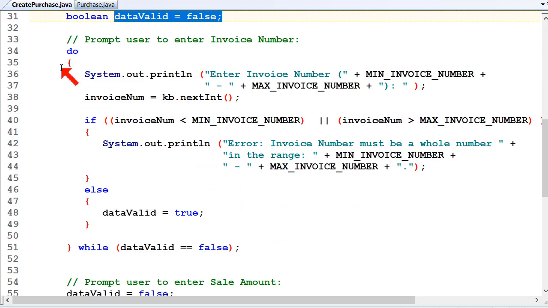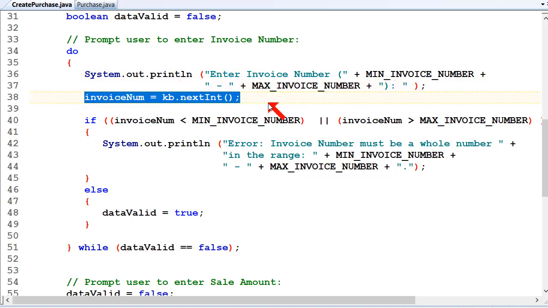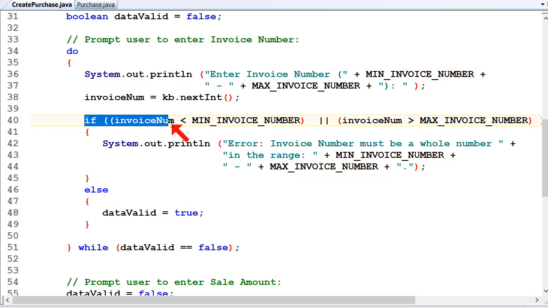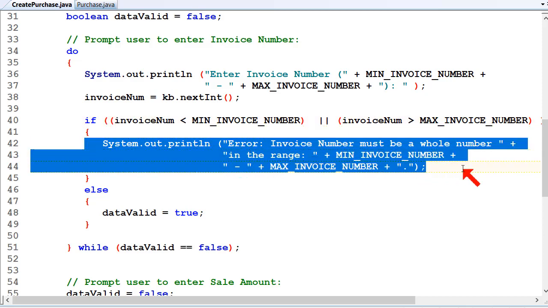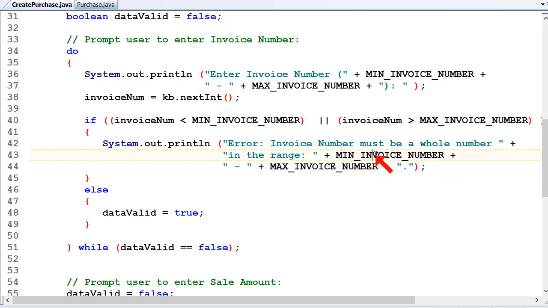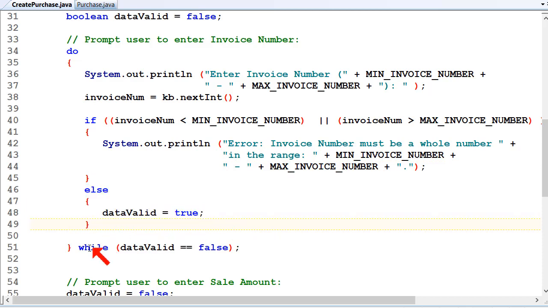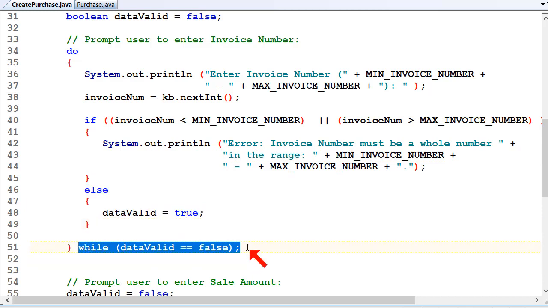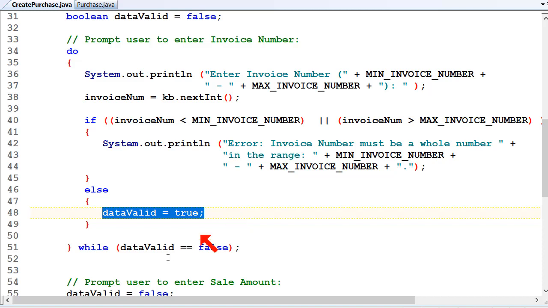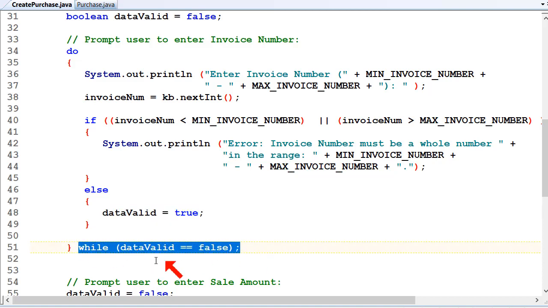And then here's our first loop. So do prompt the user to enter an invoice number within that range. Get the next integer from the keyboard into invoice num. If that invoice number they entered is less than the minimum or it's greater than the maximum, we've got an error. So we display an error and we tell the user what the error is. So they should enter a number in that range. Otherwise, everything's fine and we can set data valid to true. And we're looping while data valid is still false. So as soon as we set data valid to true, that exits this loop. And execution continues down here.